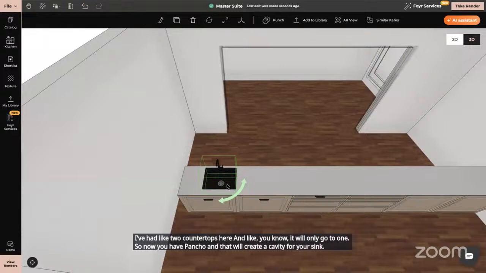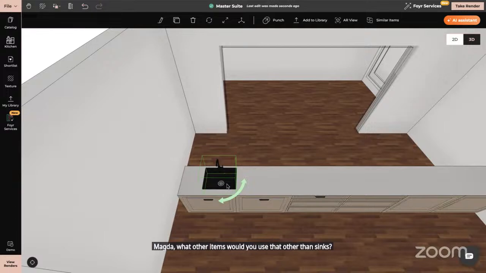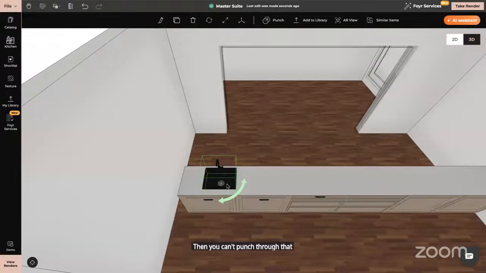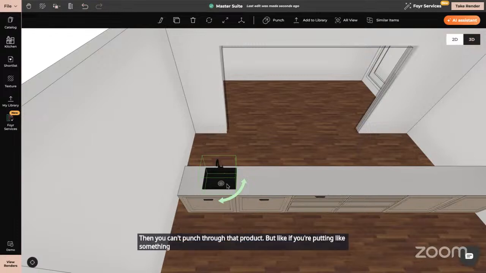Magda, what other items would you use that for, other than sinks? Like the window that I did, or anything that you're putting inside of the wall, then whenever the punch tool is available, you will see it in the top center of your screen. Some items can't be punched through. So for example, if you will be using any shapes or any other products like panelings, then you can't punch through that product. But if you're putting things like sinks, or the thing that I've created with the create new product tool, and you want to move it inside of the wall, then the punch tool will be available and you can use it for these items.